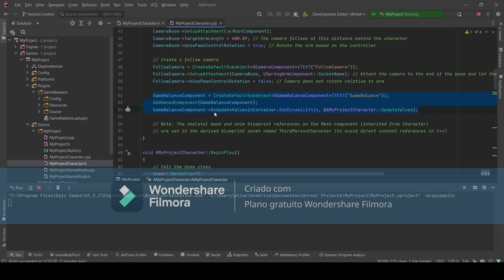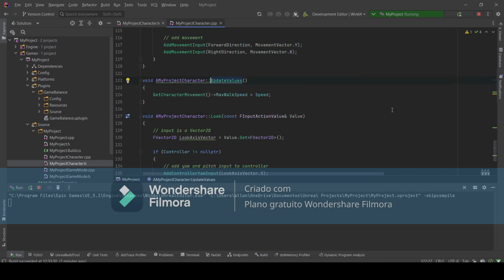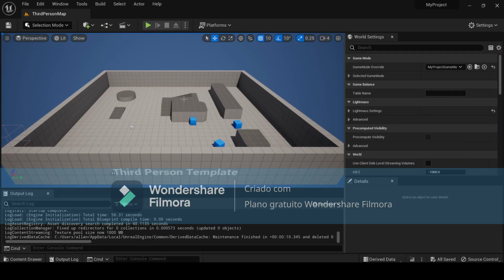Note that this delegate is always listening whenever an update properties is called within the component, and triggers a call to the updateValues function we created. This is used to update internal values of a third-party component, such as the speed that is inside the character movement component. I've implemented all of this through C++.